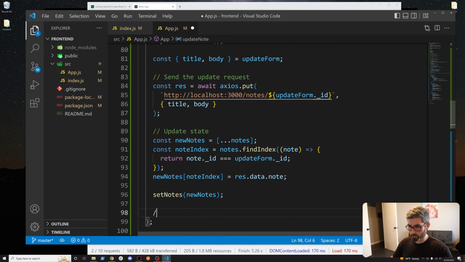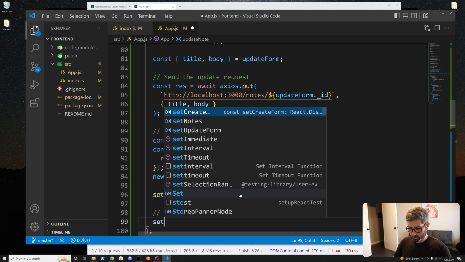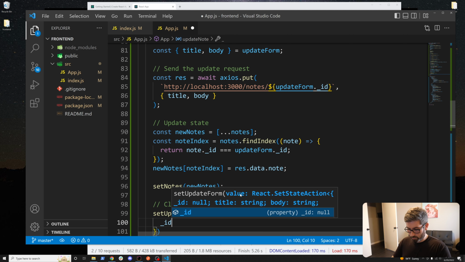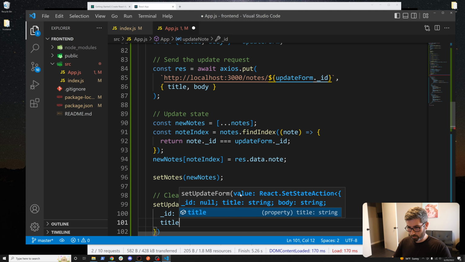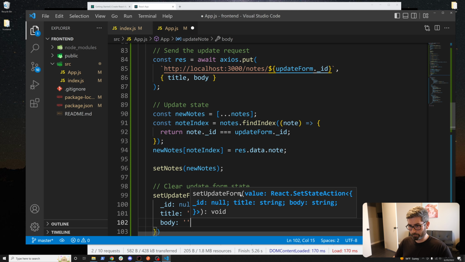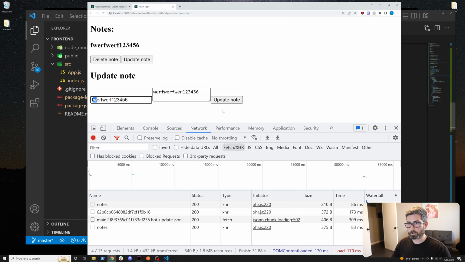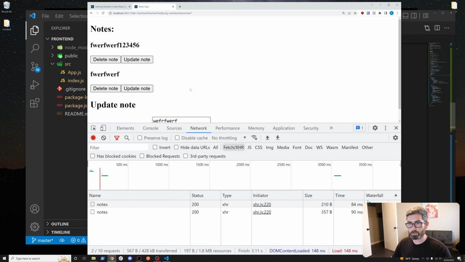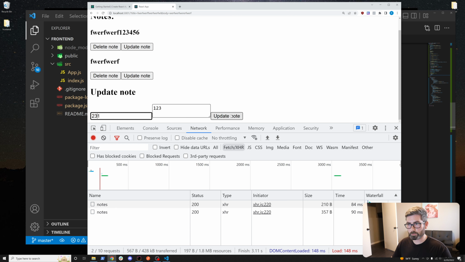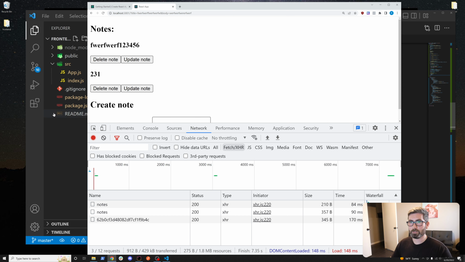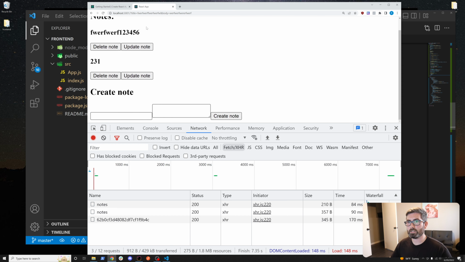So at the very bottom, let's just put clear update form state. So let's just set updateForm, and we want ID to be null again, we want title to be an empty string, and we want body to be an empty string. So let's go back and let's just create another note, and then let's update it. So I'll just make it 123, 123, hit update. And it updates it, clears that form, and shows the create form again. So there we go. We got create, read, update, delete.